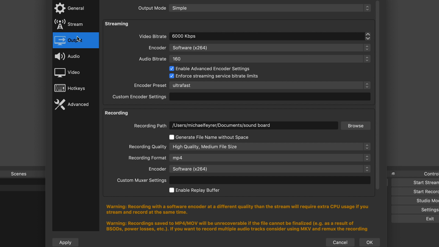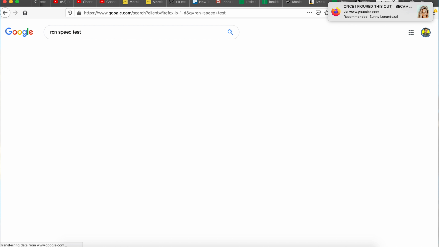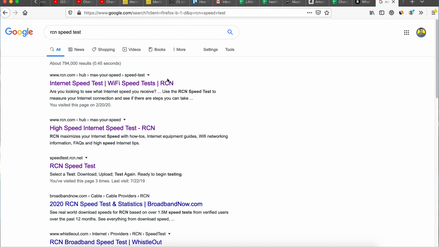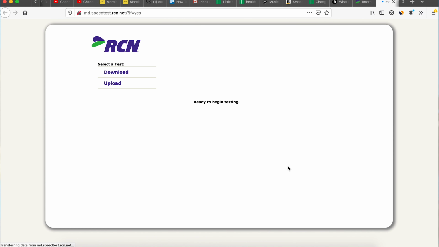This is the most important area to look at for producing a quality stream. First, we need to determine the upload speed for your connection. To do this, you need to locate the speed test for your ISP or just use a speed test site on the internet. I have RCN, so I do a search. It's really easy to find. You want to make sure you're testing your upload speed.